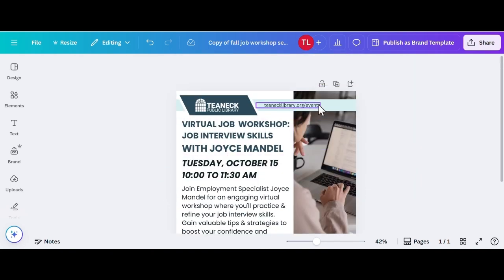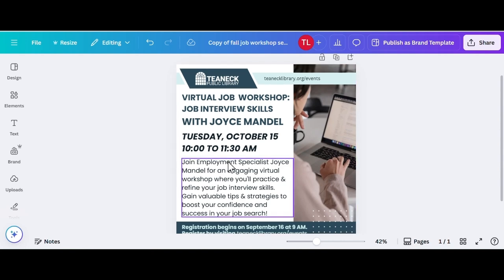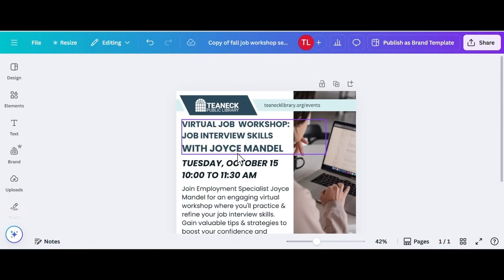Okay. So this looks a little bit better. I probably would continue playing around with this a little bit until I liked it. I might even take some more of this text away. But this is just to give you an idea of what you need to do when you resize your graphic for social media.